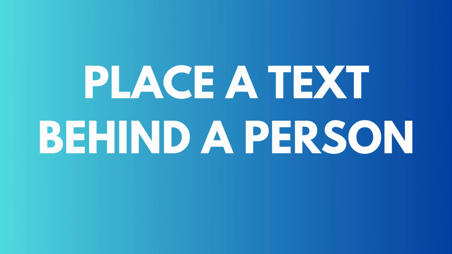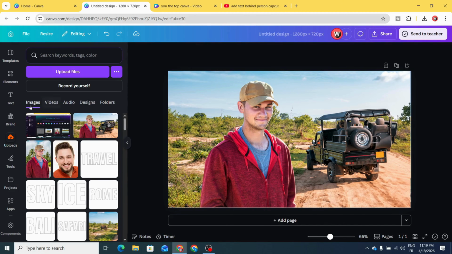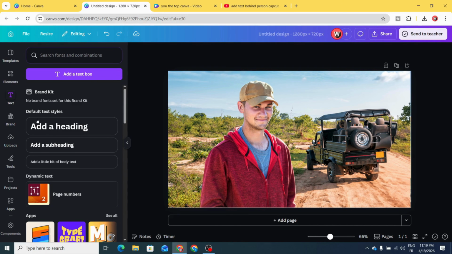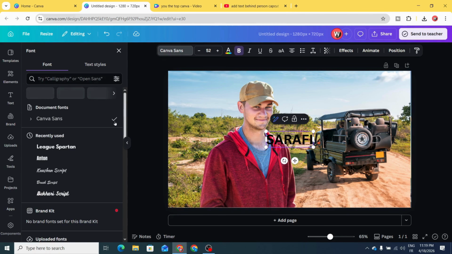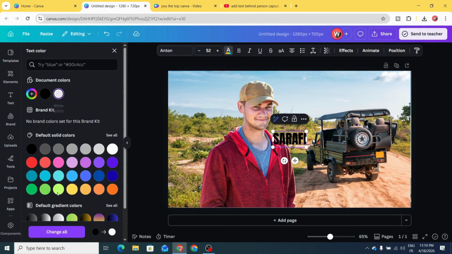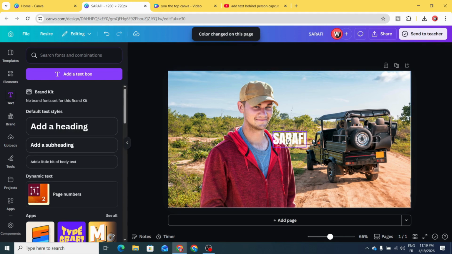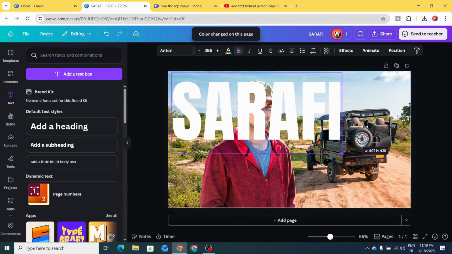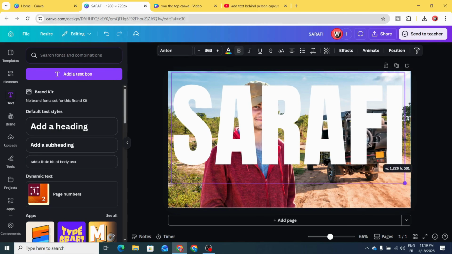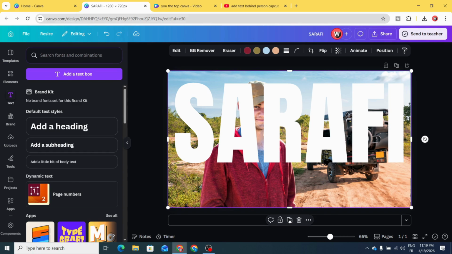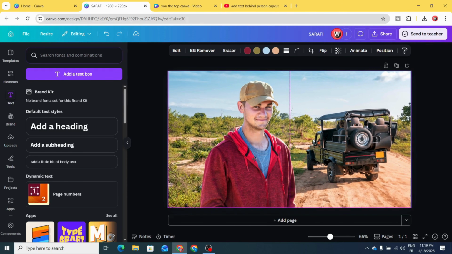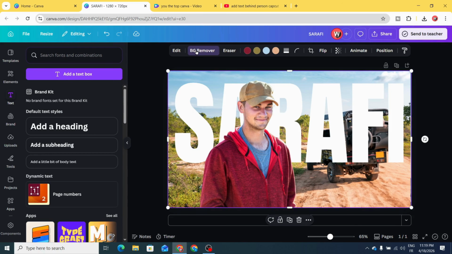Place a text behind the person. Go to Text on the left side and type your text. Let's change the font and change the color and adjust the size. Click on the image, duplicate, align it, and remove the background.